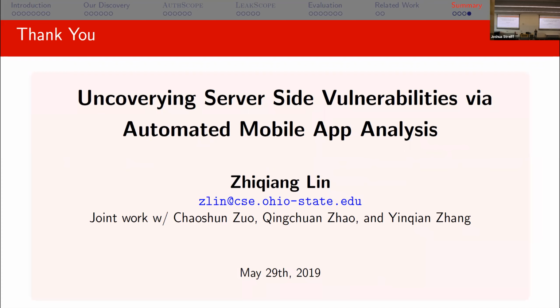Okay, so that's all I want to talk about. Any questions? And by the way, the code is actually open. If you're interested, you can play with our last tool.